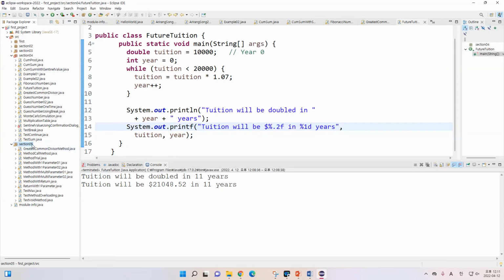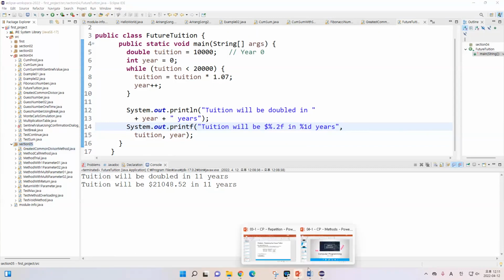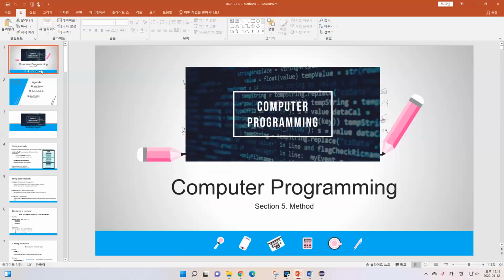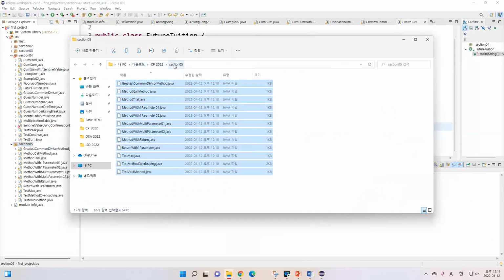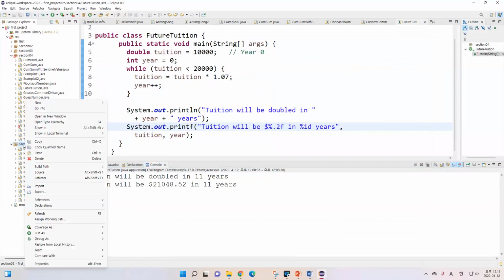And I'm going to use this file for the section methods. So don't forget to make this section 05. First, you need to make your folder section 05. And after you create your folder section 05, you can open the zip file that I gave to you in the e-class, and then copy all those files into this Eclipse, and you can paste them here.